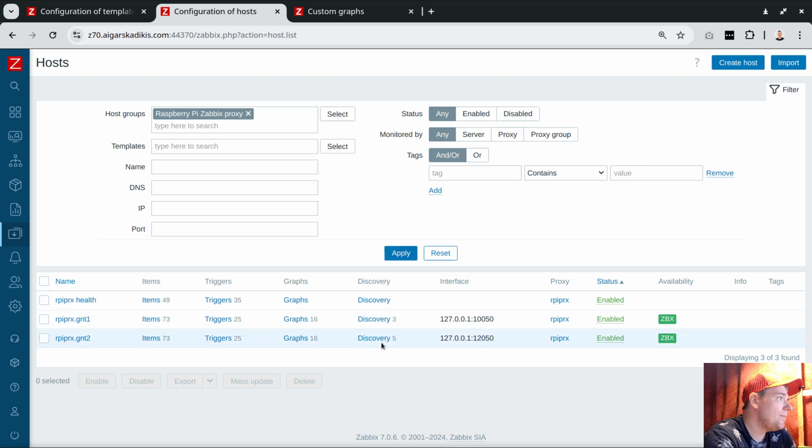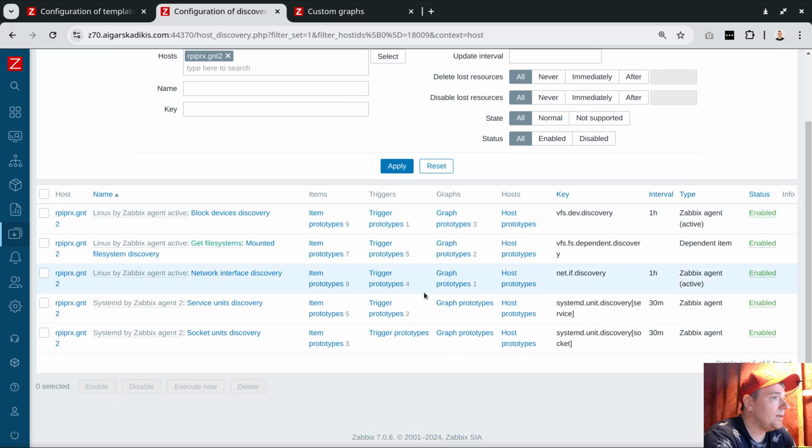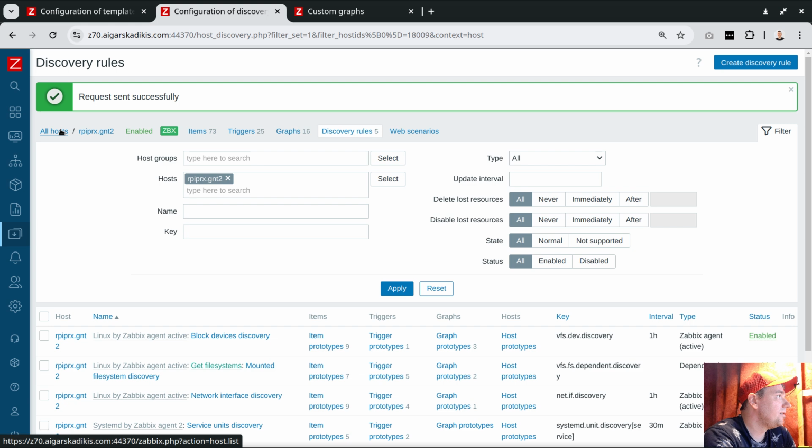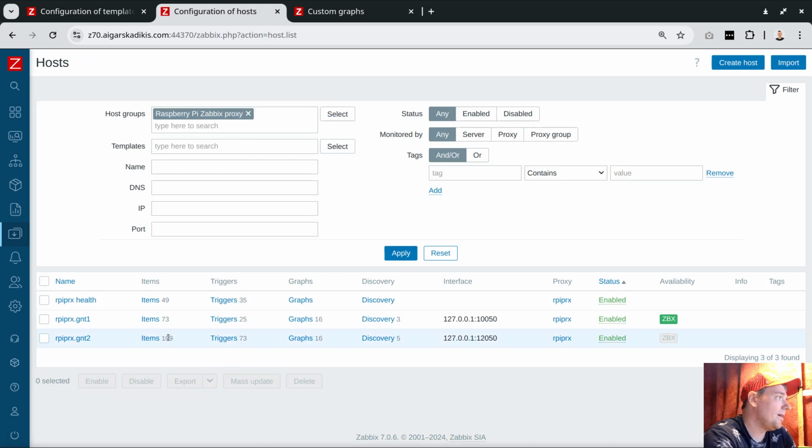Okay, maybe I should try manually or be patient. Apply. Okay, let's try manually. Here, click, execute now, and apply. Yeah, it did execute previously, 199. So quite a difference right now.